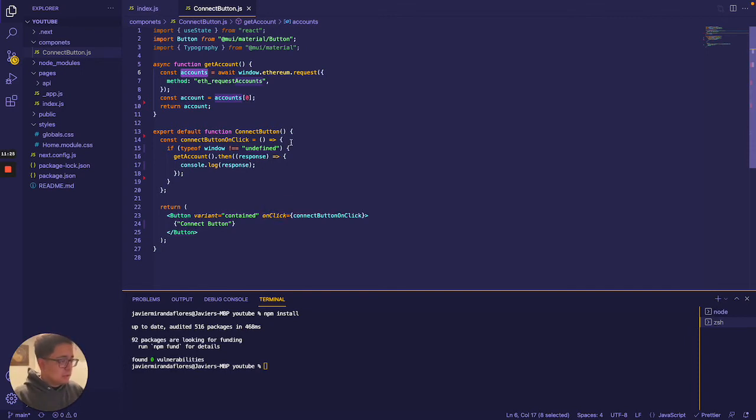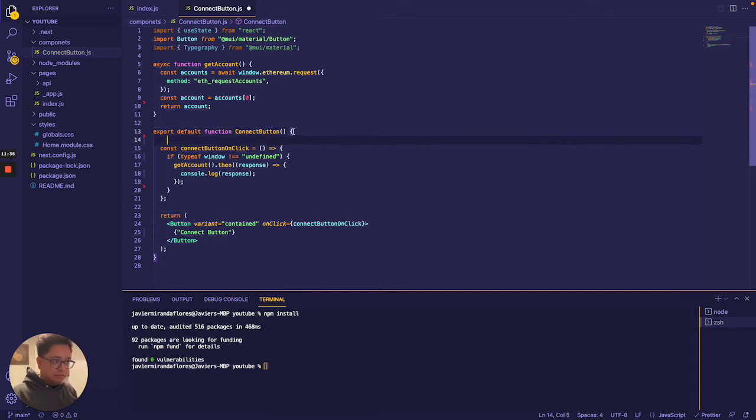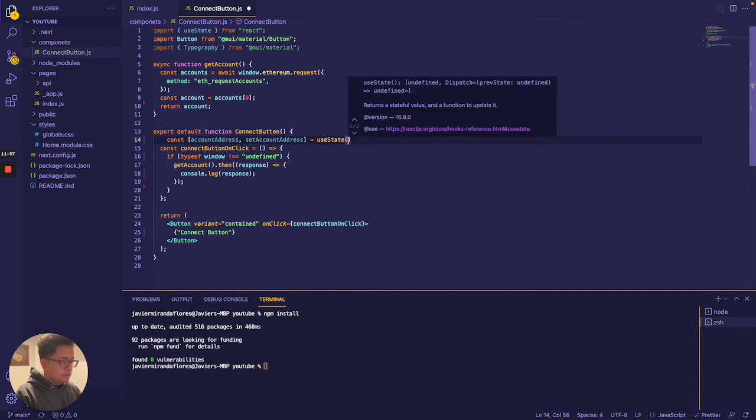And so going back to basically how we can display this address, what we're going to want to do is not console log it anymore. We're going to want to save it somewhere. And because this is a state of, say, this button, we're going to write it as a state. You're going to want to write the following. And I'll explain in a bit why this is the case.